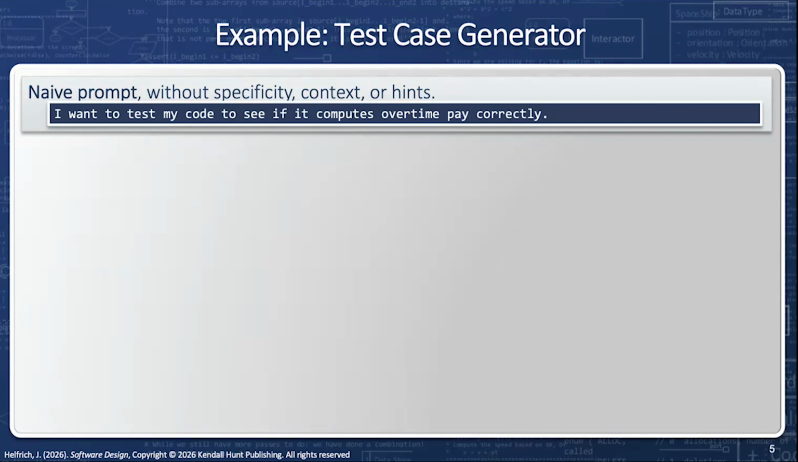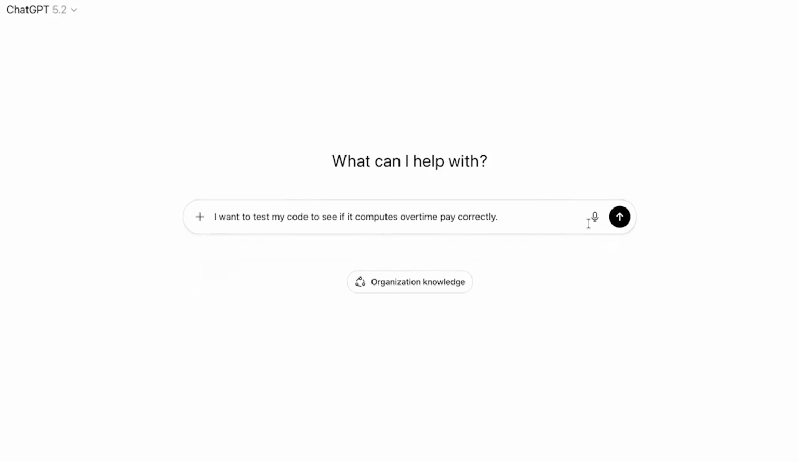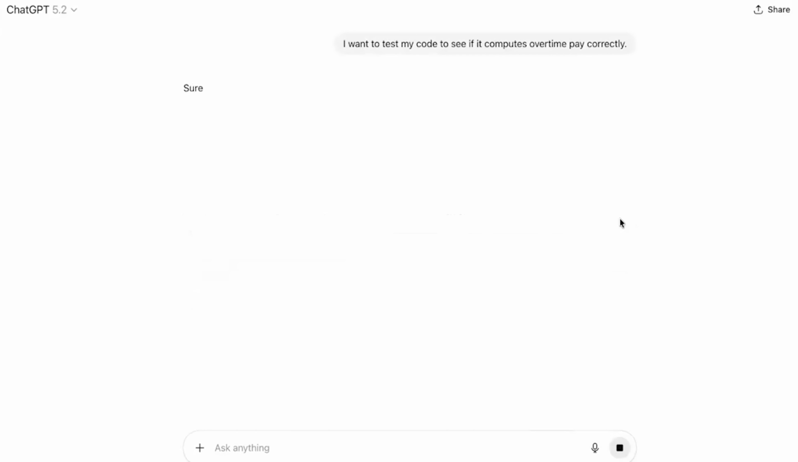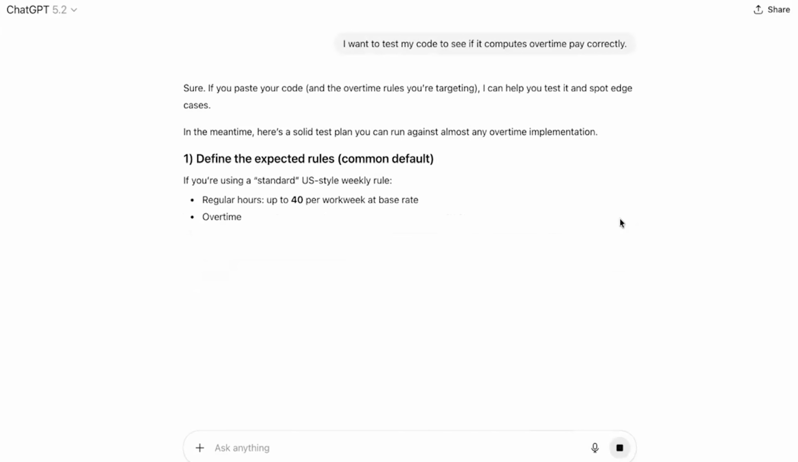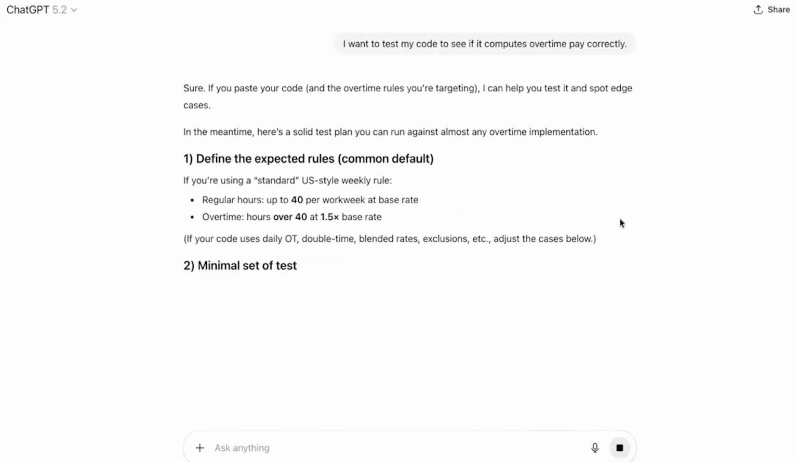This one's going to generate test cases. First, my naive prompt. I want to test my code to see if it computes overtime pay correctly. Let's try this prompt to see how it does. So I'll put my instructions into ChatGPT and see what the results are. Now notice without context, specificity, or hints, it really has no idea what I'm asking for.